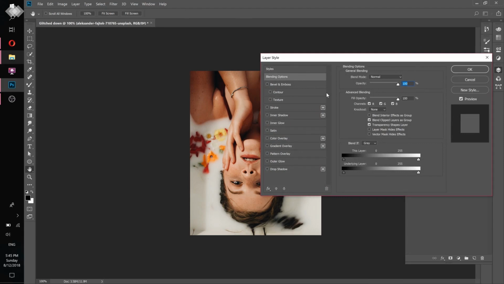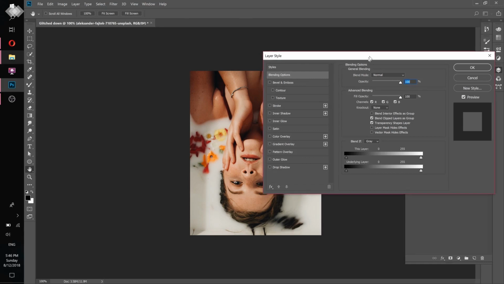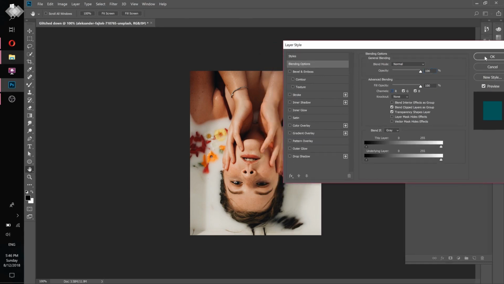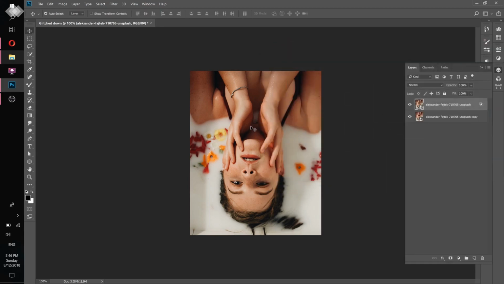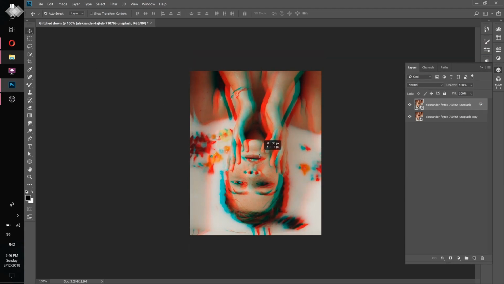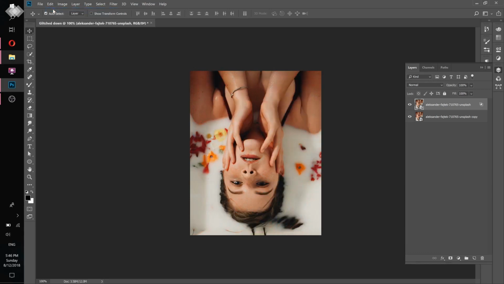Perfect. Now we need to go to blending options, and here we have channels RGB. So first of all, let's turn off RGB channel and press OK. Nothing happens yet, but if we start moving it, as you can see, we have already different colors appear here, so it already looks like glitch. Let's go back for now, go edit and undo move.